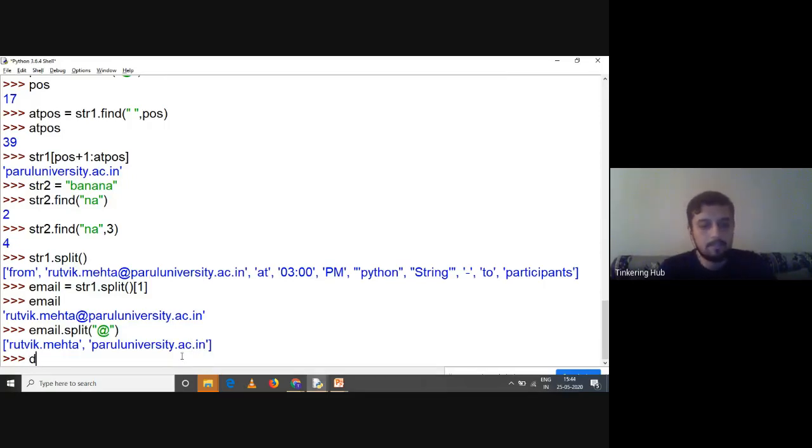So I can call it like this. Domain is equal to email.split, and what is my split criteria? Split criteria is at the rate, and extract the second element, which is at index number 1.